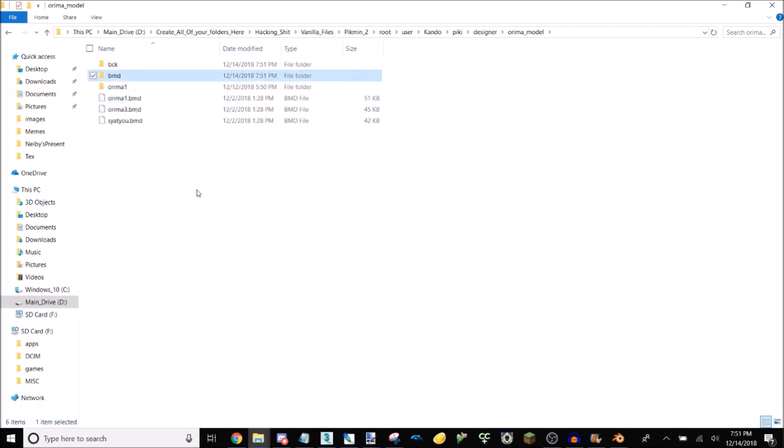My best guess for the reason it's like this is that MaxBMD is originally for Super Mario Sunshine, and in that game's code, Mario's folder has a folder called BMD where Mario's model is, and BCK where all of his animations are.